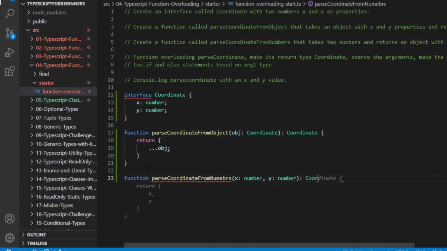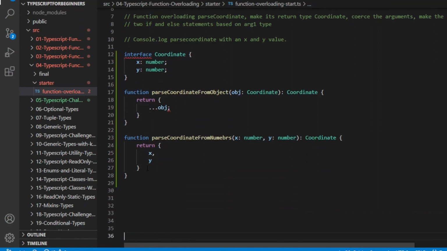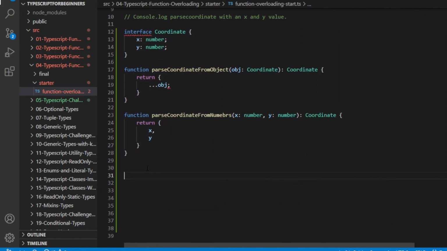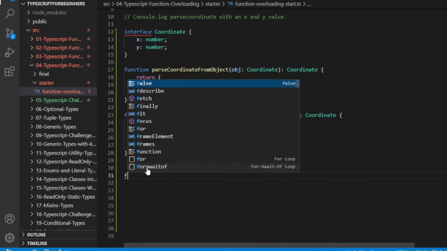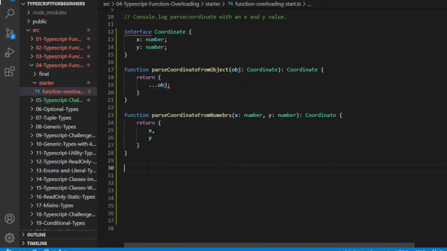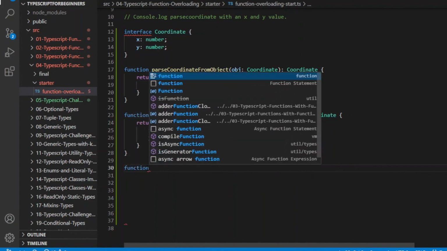And we're going to set our return type to a coordinate. So here we're just expecting to get back x and to get back y. Very simple. All right. Next, we're going to create a parse coordinate function. And this is where we're going to get into the function overloading.